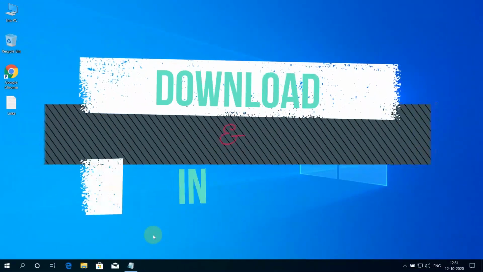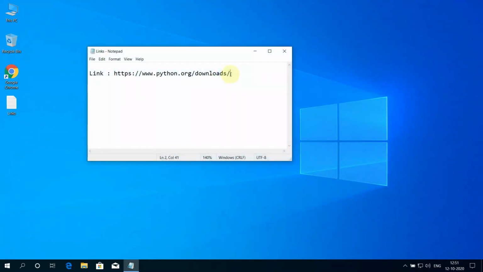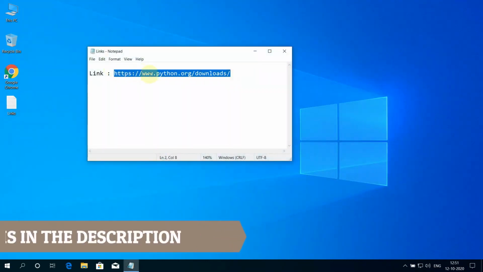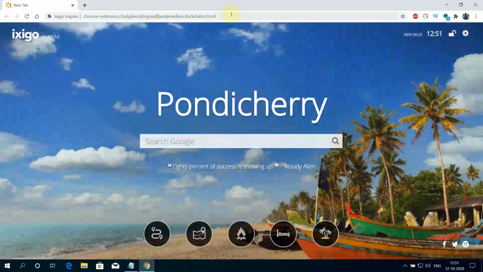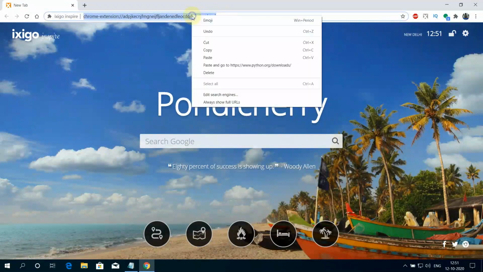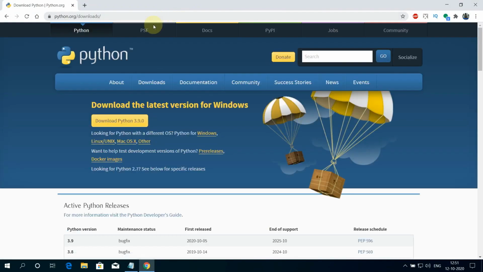Firstly, we need to download and install the latest version of Python. To download it, copy this link. I have provided this link in the video description. Now open up your favorite web browser. I'm using Google Chrome here. Then paste the copied link into the search bar and hit enter. This is the official page for downloading the latest version of Python for Windows.